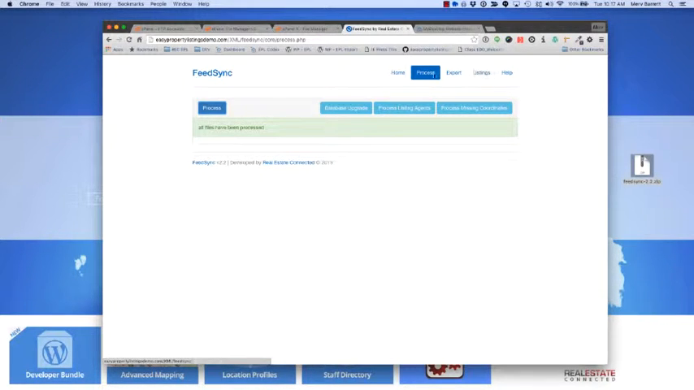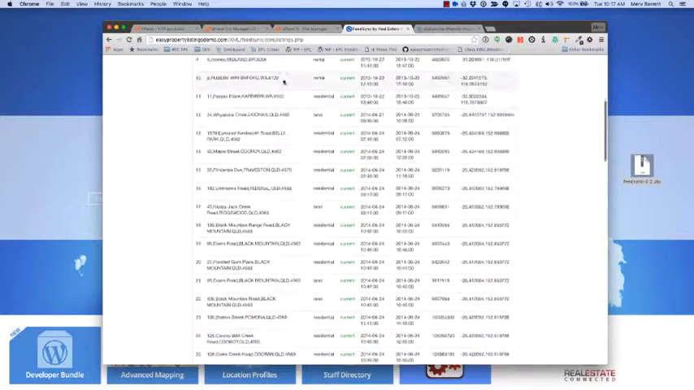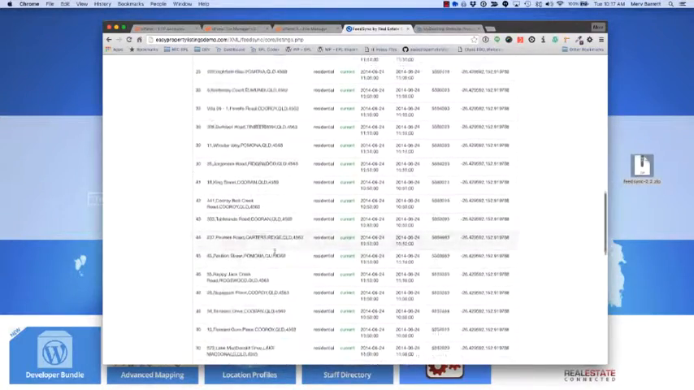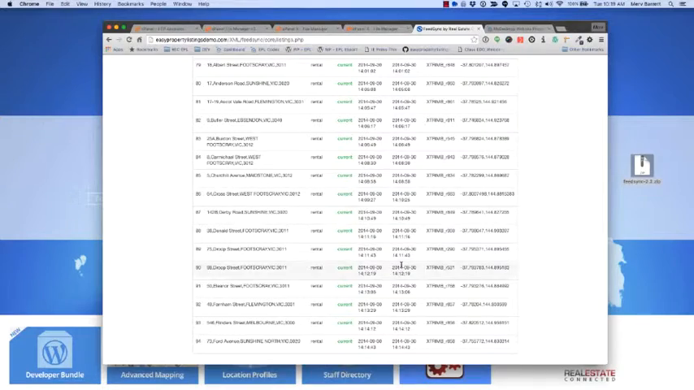So now all the files have been processed. If we jump over to the listings tab, you'll see there's a whole pile of listings all ready to go. And there you have it. Every time you import listings, they automatically have the coordinates generated if they need to be generated.